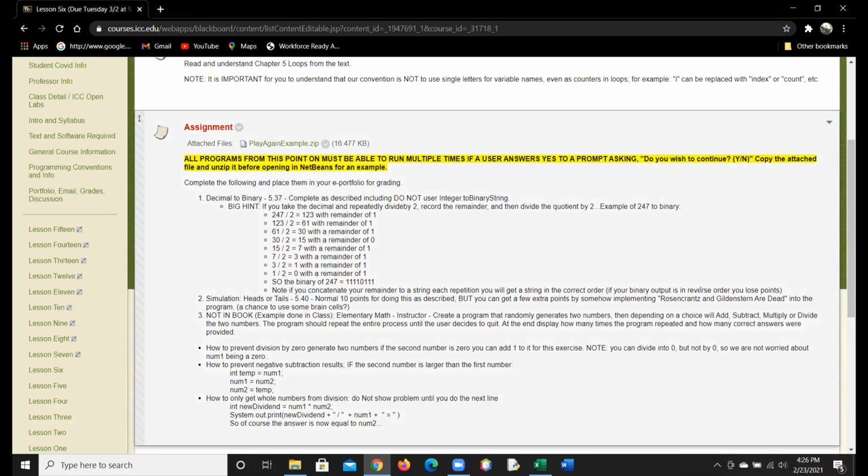So if you add something to make it kind of Rosencrantz and Guildenstern-y, I'll give you a little extra credit, okay? Use your brain cells to do that.